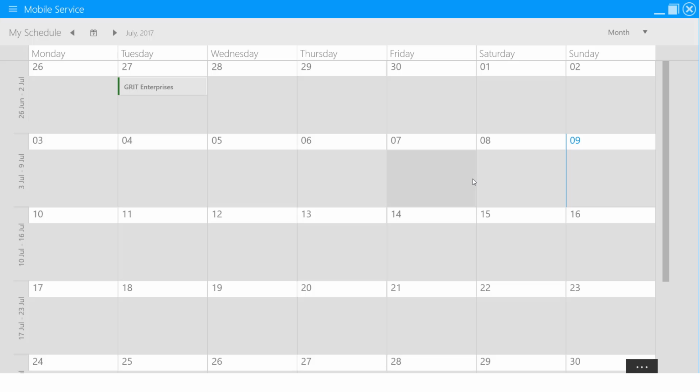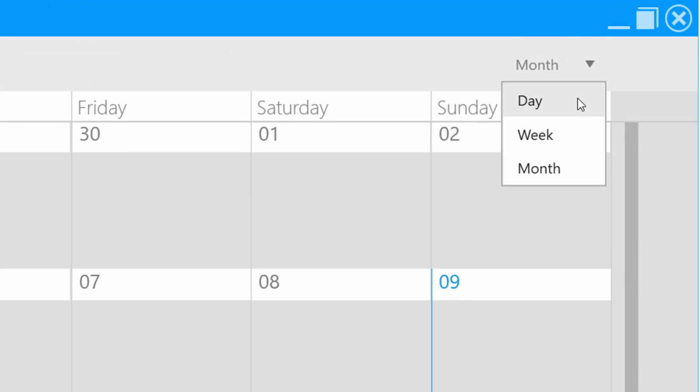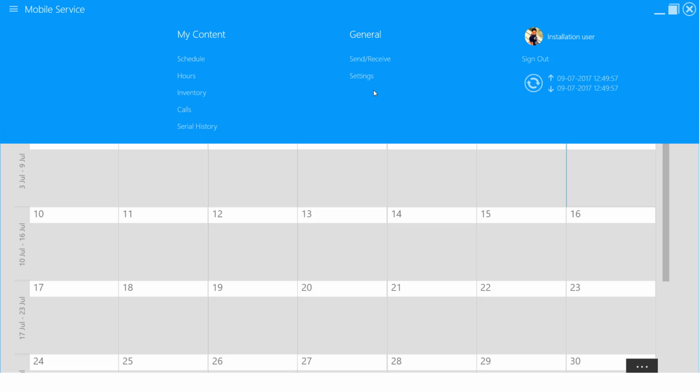This is the landing page where I can view all the assignments. Using this option, I can quickly change the view to day, month, or week view. For now, we will keep the month view. To get my service order assignments into the mobile service app, I am going to receive the assignments manually. This can also be done in an automatic way, but for this demo, I am going to use the manual way.